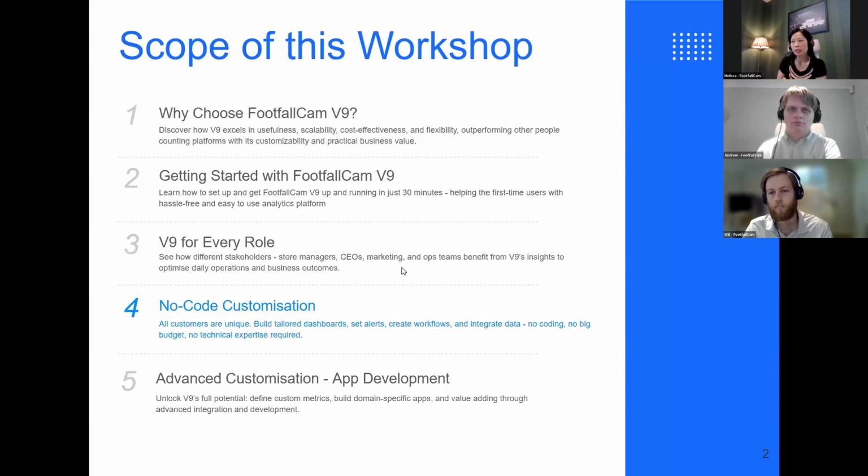So today in particular, we're going to talk about the basic customization, requiring no code. So how you can create tailored dashboards, create alerts, create workflows, and do data integration. So no coding, no big budget, no technical expertise required there.